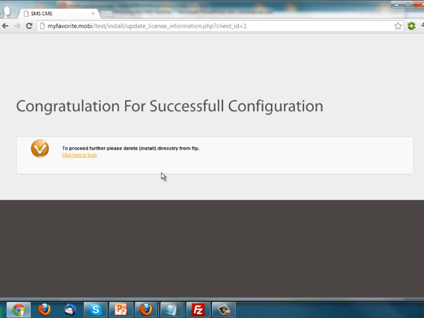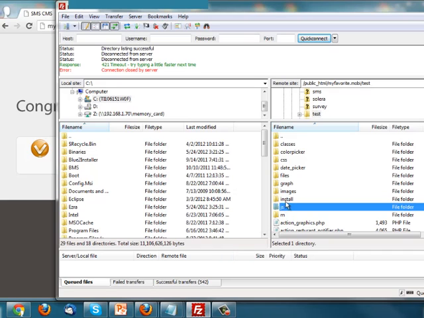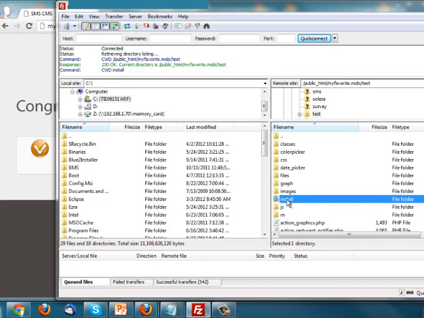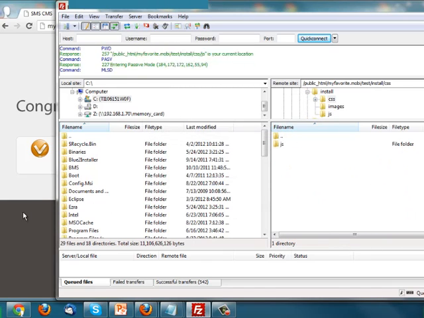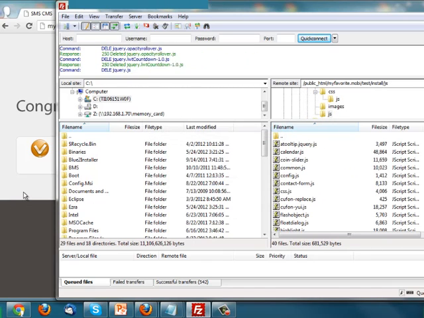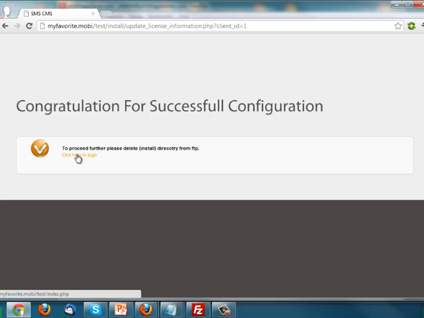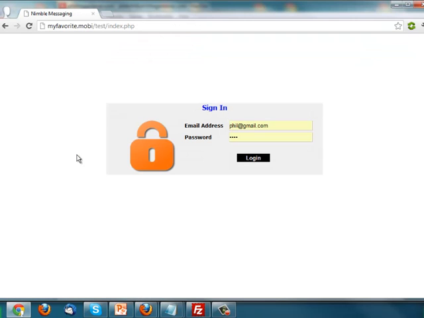Now, when we clicked on next, it took us to this congratulations page for a successful install. It's just that easy to get this installed and up and going. So we'll need to go back into FileZilla, and we'll delete this install directory. Just delete that, and wait and make sure it finishes. There's just a few files in there. And then once that's done, we come back in here and click here to log in.